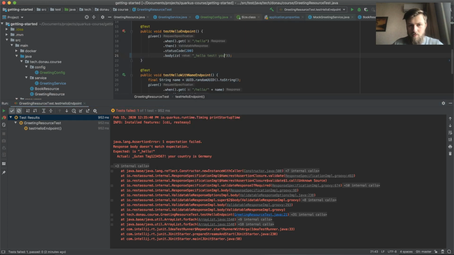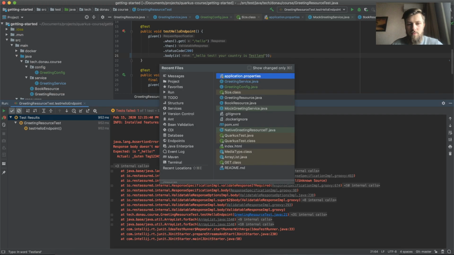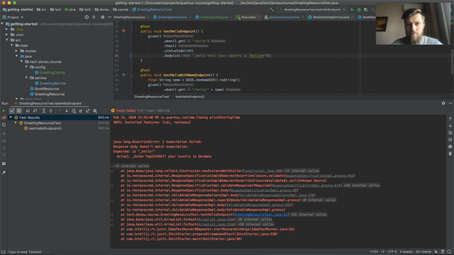And then your country is test land, right? And we also expect it like this. Let's see if it will work.